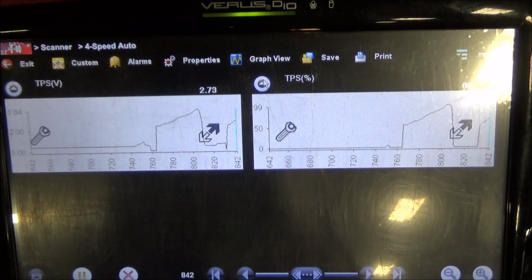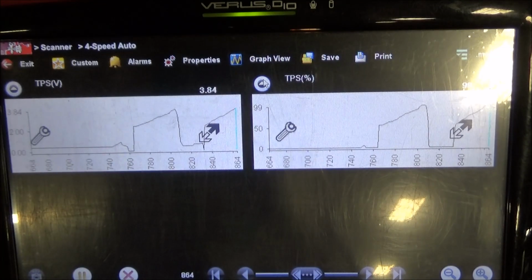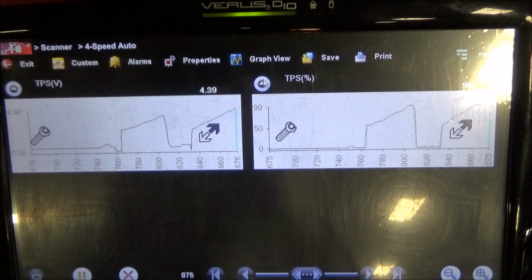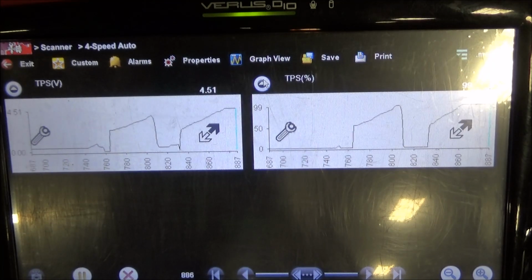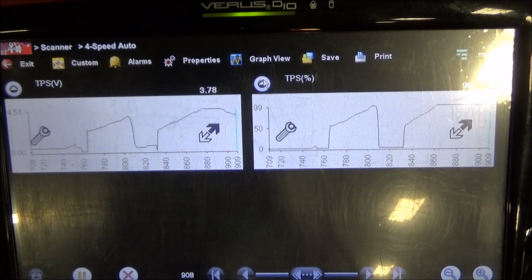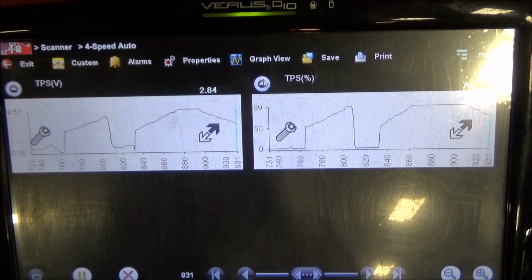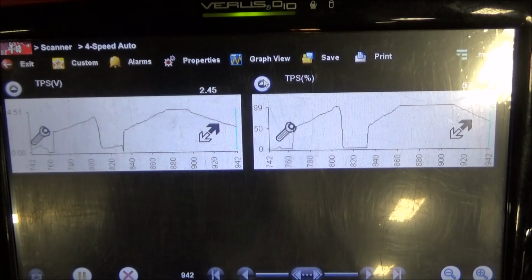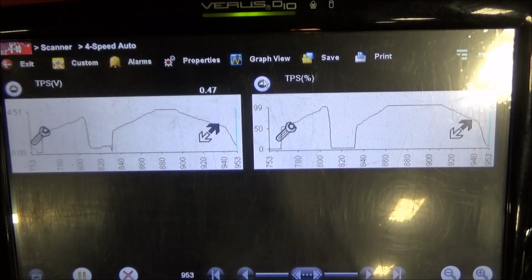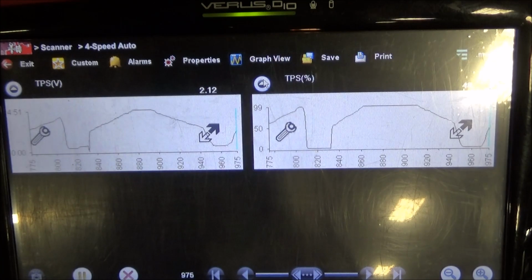What we're looking for here, guys, is a nice, smooth, upwards ramp with no dropouts or glitches all the way to the top of this throttle. I just hit the max position there. I'm going to go ahead and slowly move this back. I'm slowly closing the throttle here, guys. The throttle is now closed. I'm going to do that one more time a little faster.